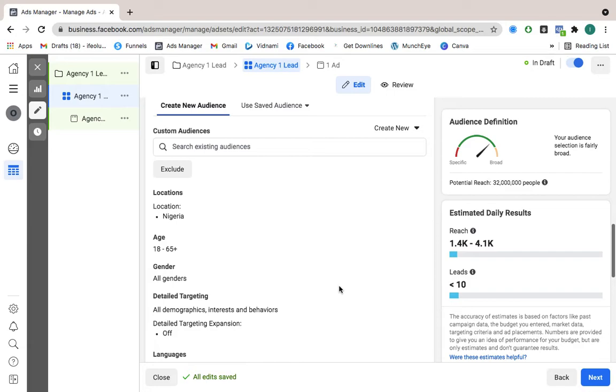So for this one, I'm going to use what I call broad targeting. Recently, I've been creating and testing a lot of ads with interests and all that. And one of my best performing ads nowadays are broad. Like I don't use any targeting at all. Facebook does it for me.